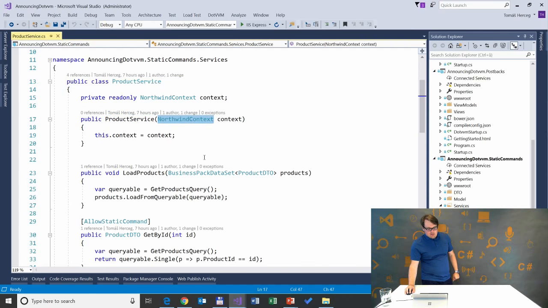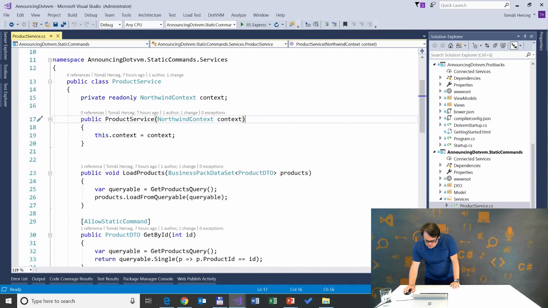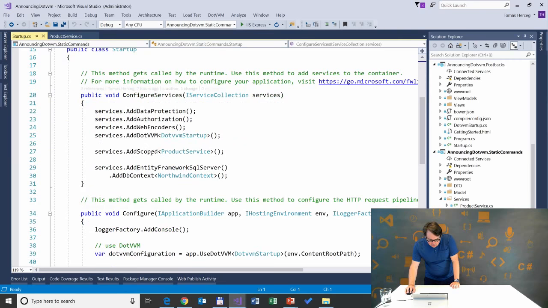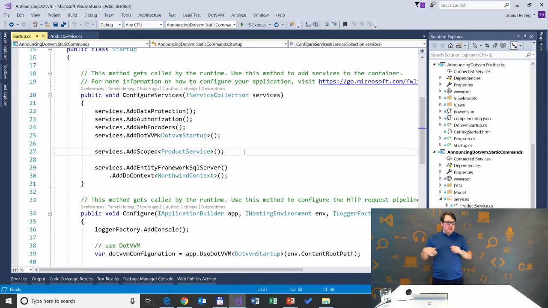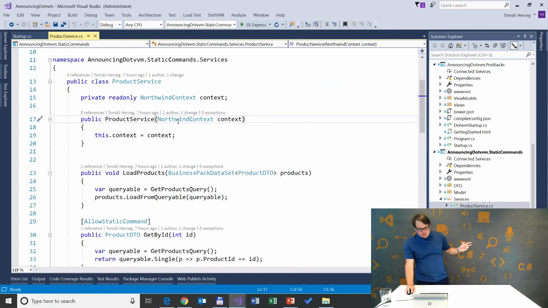In the constructor, I'm asking for Northwind context, and because it's registered in the service collection when this application starts, this can be provided. And also the product service is registered here in startup. So when anyone, including .vvm, needs an instance of product service, this infrastructure, the service provider, will be able to give .vvm this instance. So I have registered this service. It's registered as scoped, and thanks to this I don't need to dispose my context because this is also scoped. So when the request ends, everything will be disposed for me.